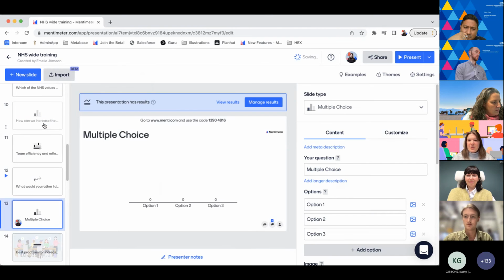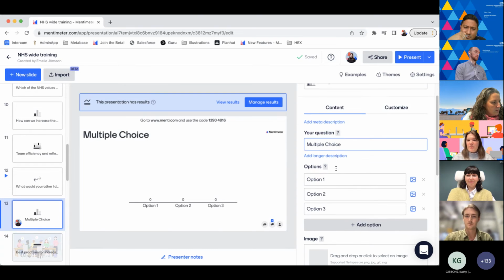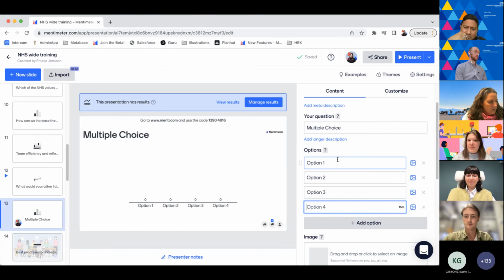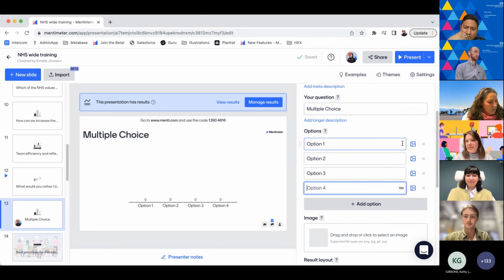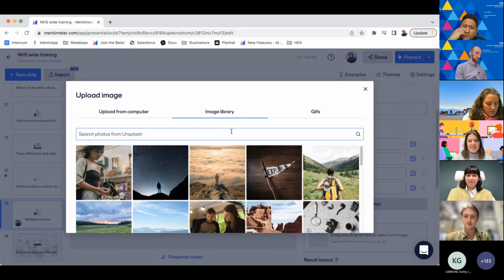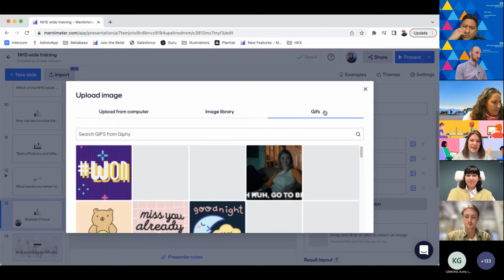You hit multiple choice, then you just type your question and add your options. If you would like to add another option, you can just press on this gray one to have a new one. If you would like to add images to the different options, you can also do that by pressing on the little icon on the right-hand side. And here you have the possibility to either upload an image, search for one in an image library that's available for all our users, or in the GIF gallery.